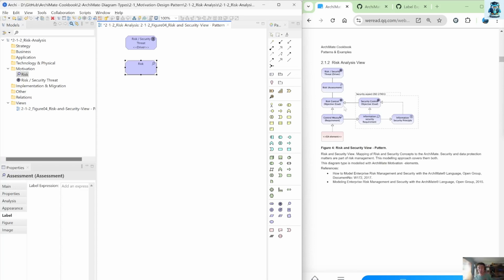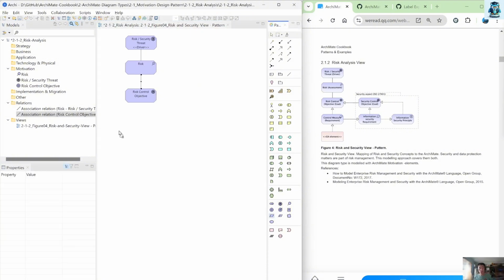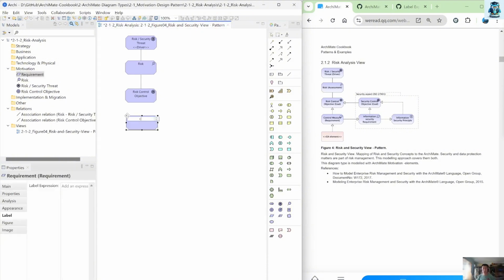So let's continue. The third one is the goal. So it's this one, and we put that here. The goal is the risk control objective, and there is also an association. Then we have our requirements. Below this goal is the control measure. That is our realization. So a control will realize your goal.